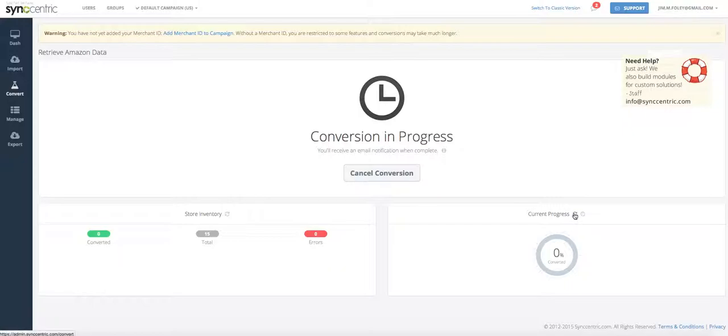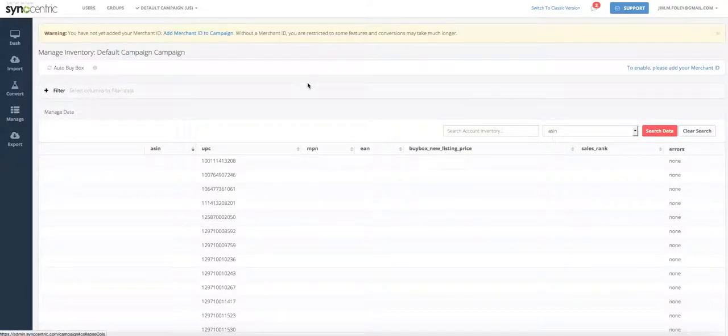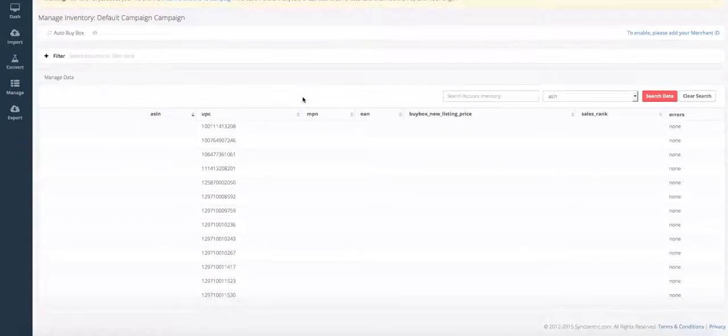We're just going to go ahead and refresh this a couple times. It seems like it's taking a little longer than usual only because we're on a shared account. But anyways, you'll jump to the manage page when you're done, and you can see all the data that it's collected for you.